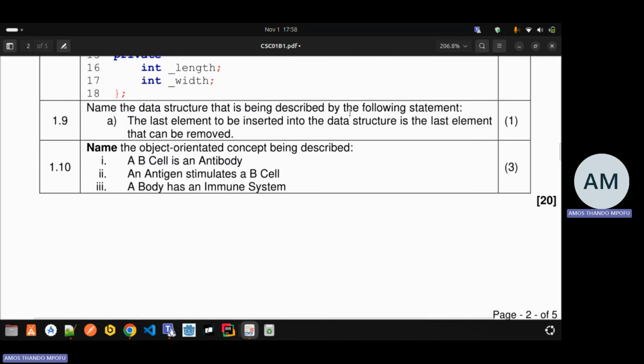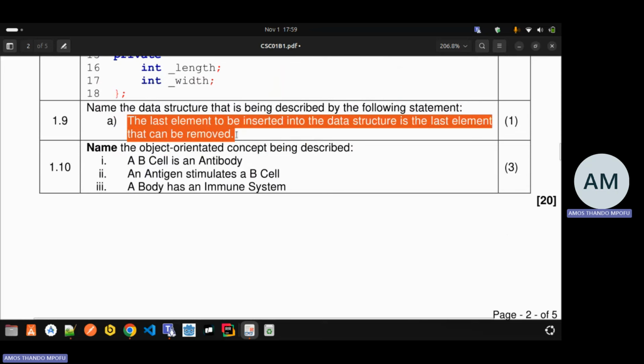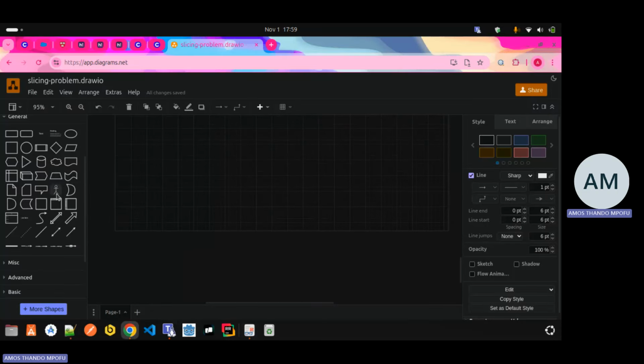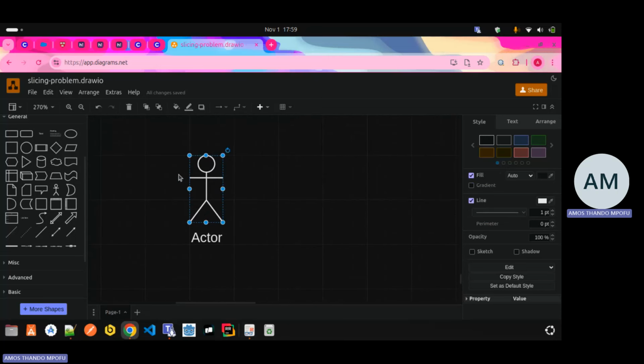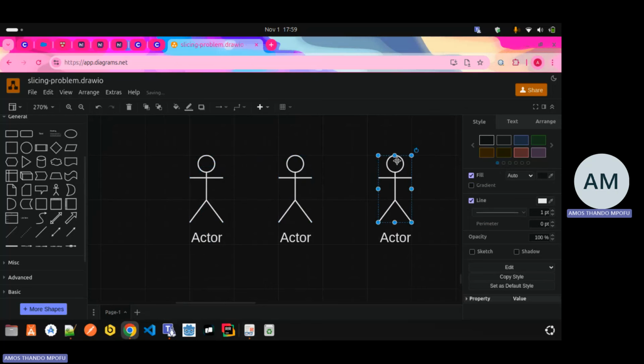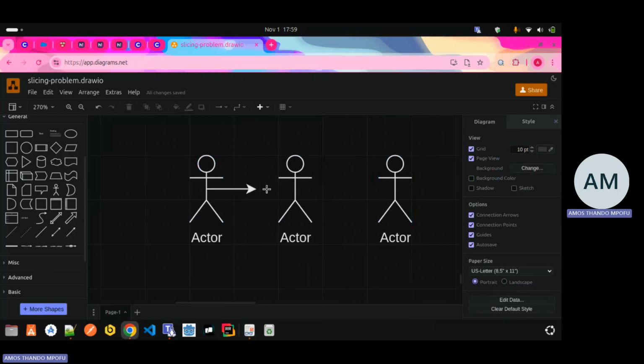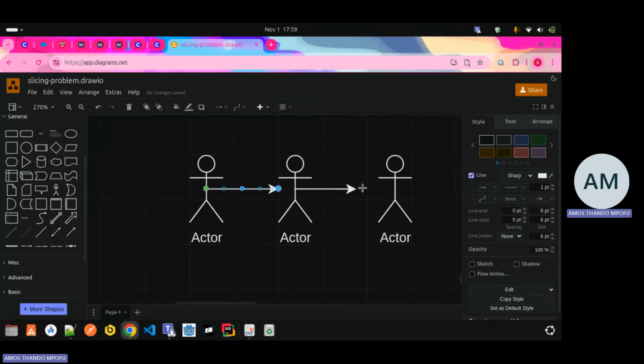So name the data structure that is being described by the following statement. The last element, meaning the last thing, right, to be inserted into the data structure is the last element that can be removed. These people are trying to trick your brains. Remember stacks and queues. A queue is basically like the normal queues at Capitec and ShopRite, whatever, those queues that you stand in.